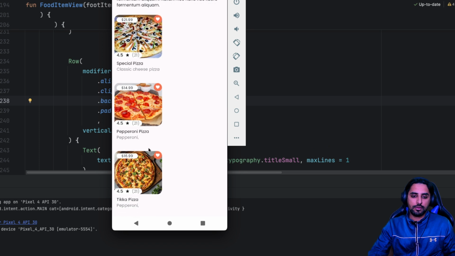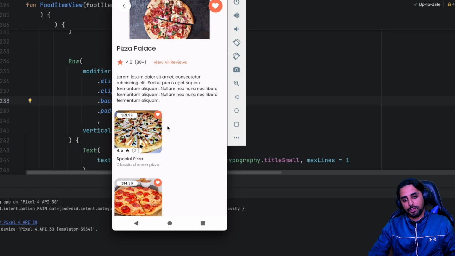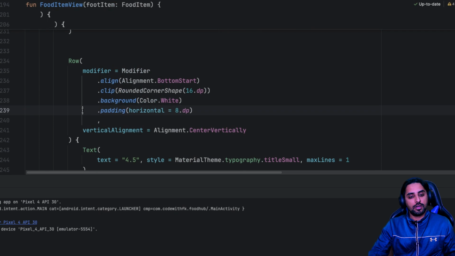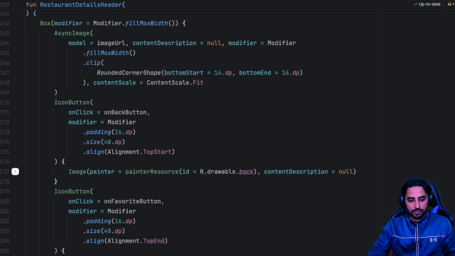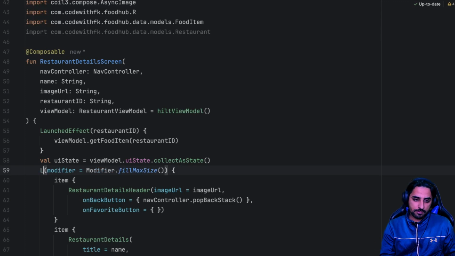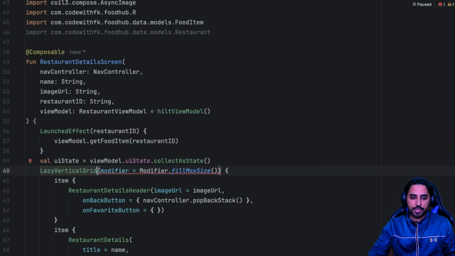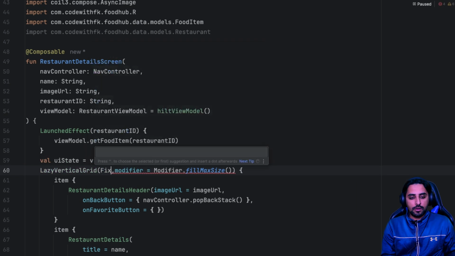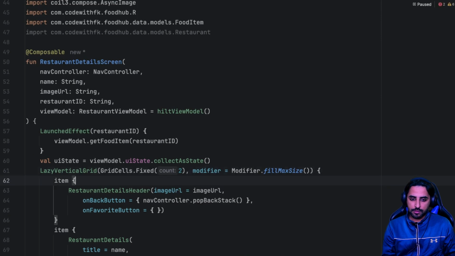Right, so now we have something like this. Now the problem is that we were supposed to have two items side by side rather than this, and since we are using column, it's not possible with that. So to help with that, what we can do is, when we have this lazy column, you can use a lazy vertical grid. That's one thing. Second thing that it requires is column. Okay, so now let's call it fixed and add these two into it, right?